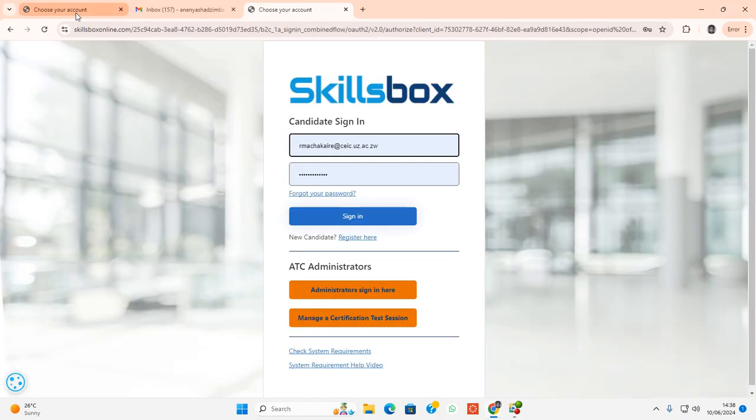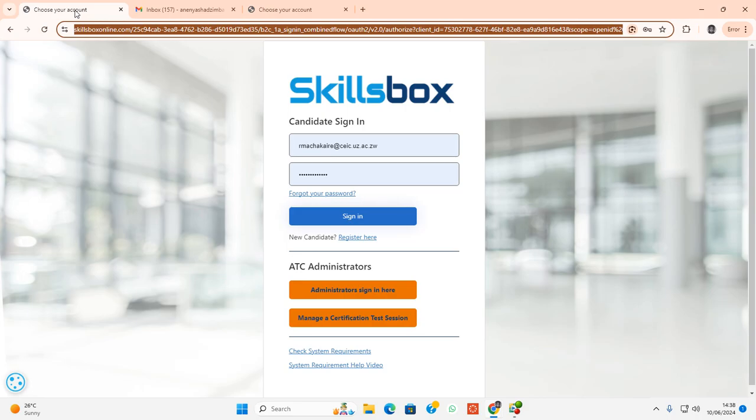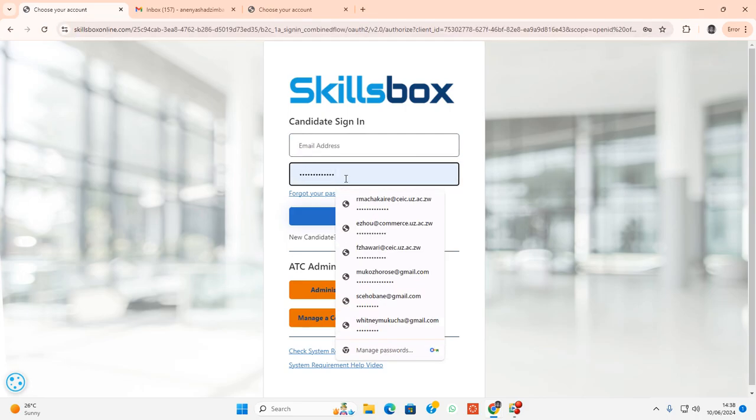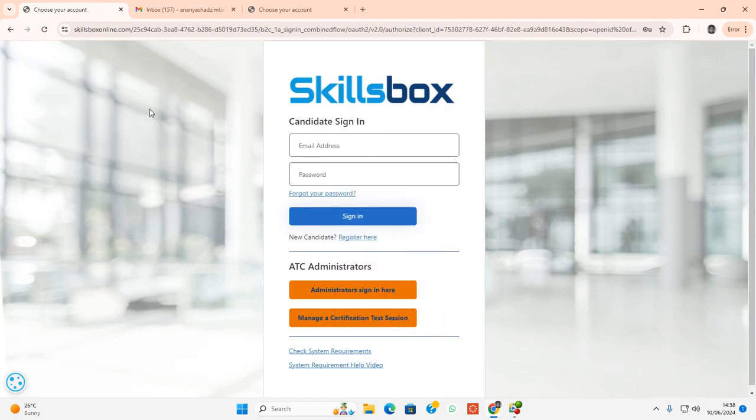As it loads, we can use this one which I've already loaded. Don't worry about the other accounts which are appearing there. As a first user, you might need to know how to register yourself so that you have your account. So you need to click on new candidate.